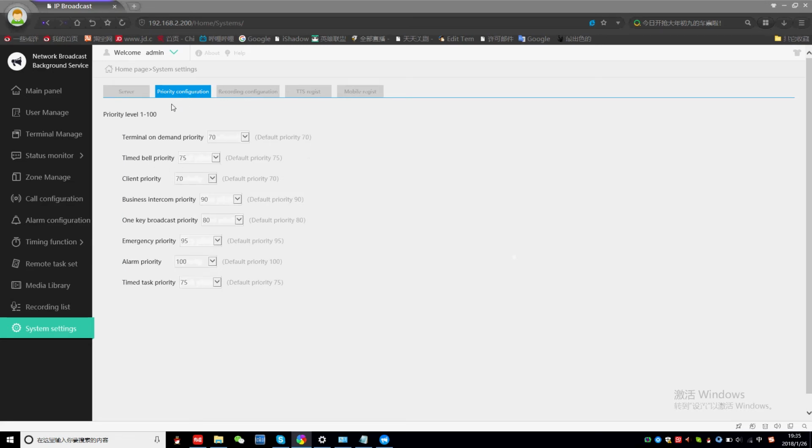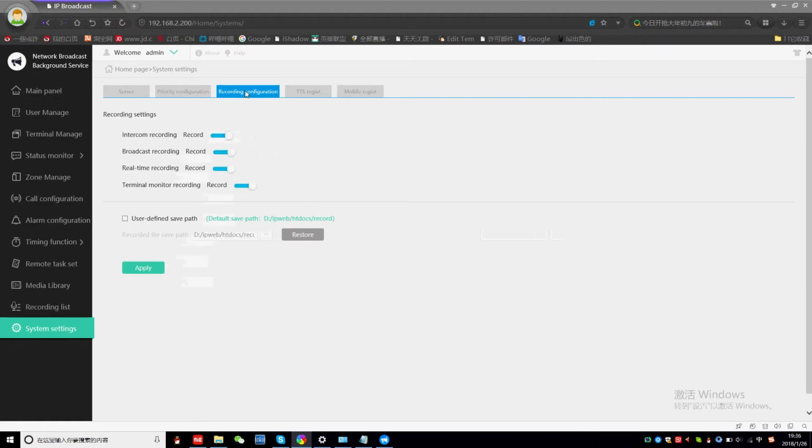There is a priority of configuration. The bigger the number, the higher the priority. There we can see the alarm priority is the highest one, and the next is emergency priority. There is the recording configuration. You can choose if you want to record or not, and if you choose OK, it will be recorded on this one.